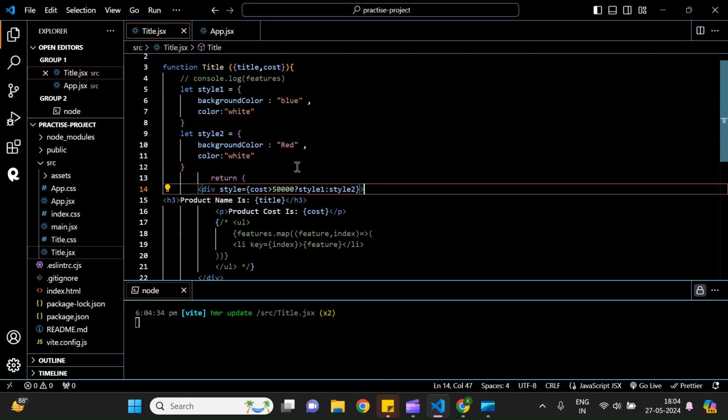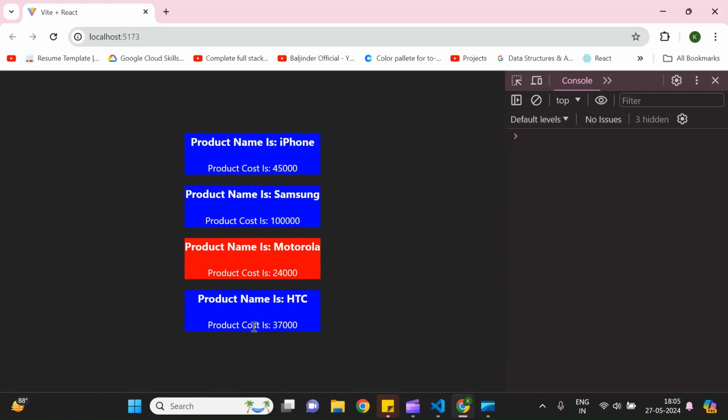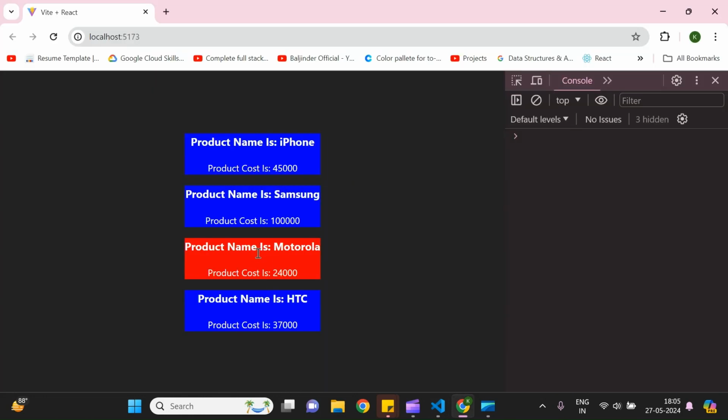Same thing can be done for discount also. If we want to give discount on everything that is greater than 50,000, we can do that. Now let's see again. We make changes. So everything above 30,000 is blue. That is our style 1, and everything below 30,000 is red. That is our style 2.